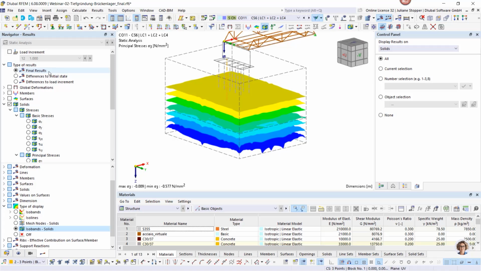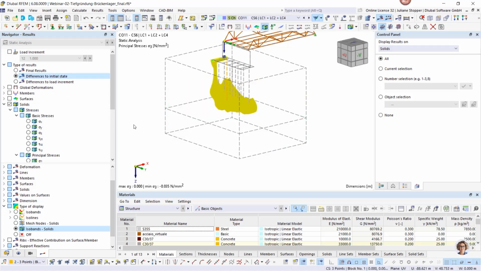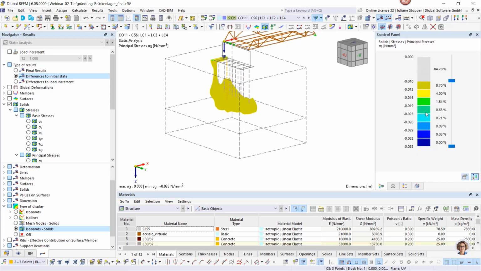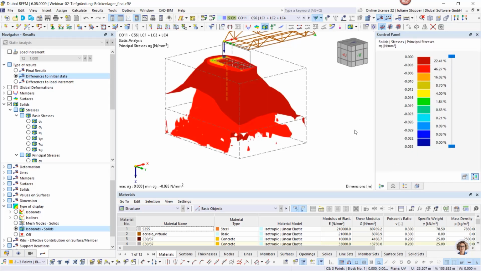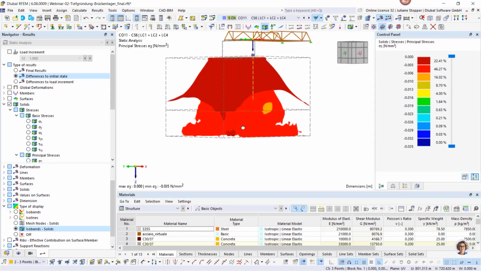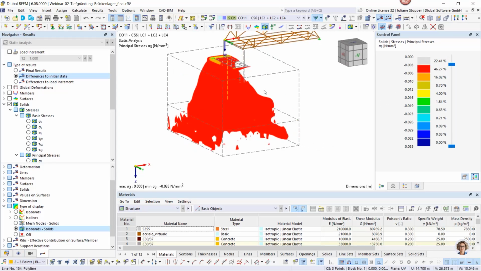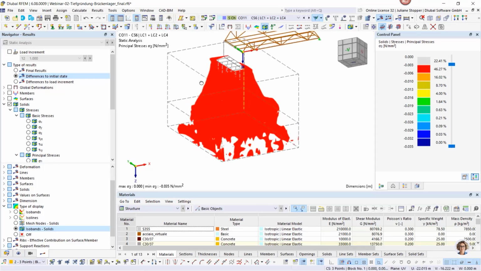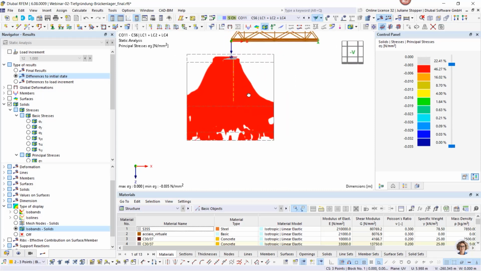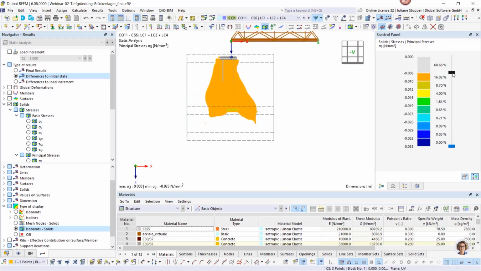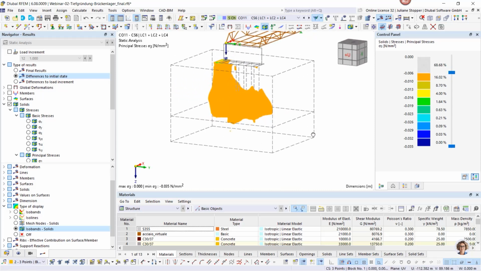And this result we can check here. If we change the type of results, we can see the differences to initial state as result. And this we do here. And we can go here. And now I can see the stresses and how they are transferred into the soil. And we can go here and we can check also.